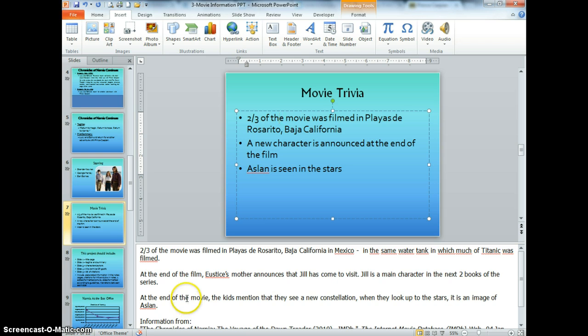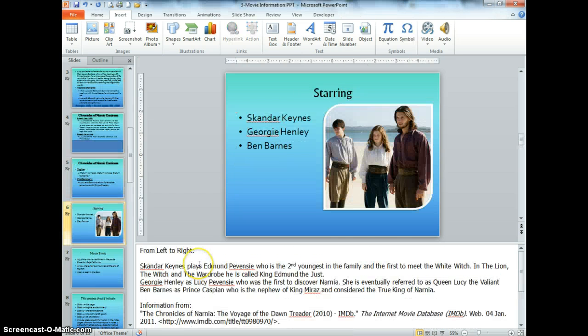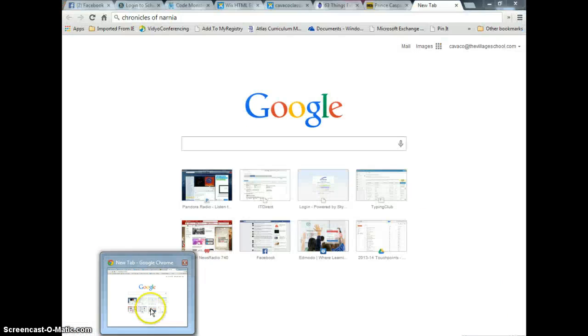Now, once you have all of your trivia put in on your slide and in your notes, then you'll go over to your starring. On yours, it should be slide 3. Now, I'm going to do a Google search for images from my movie first, and that way I know what order to put their names. So I'm going to come back over to Google Chrome.